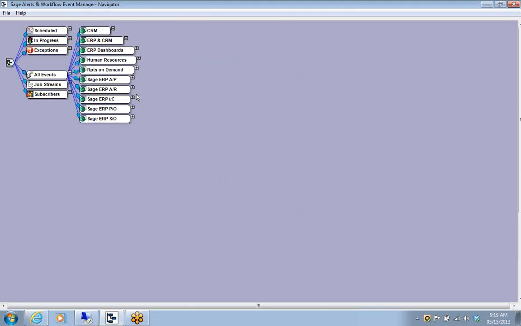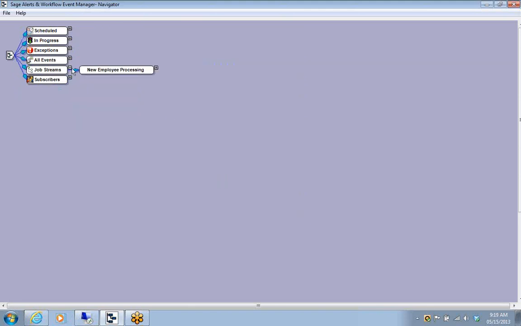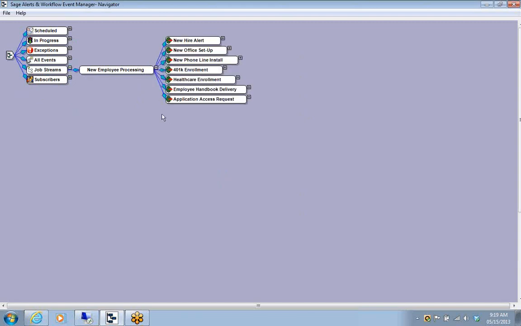One last area of capability I'd like to touch upon, and that is something called job streams. Sometimes in your business processes, you have multi-step processes that need to get followed in a certain order. In Alerts and Workflow, those multi-step processes are referred to as job streams. As an example, you might have a purchase order process whereby a purchase order needs to get created and reviewed by certain people before it can get delivered to the appropriate vendor.